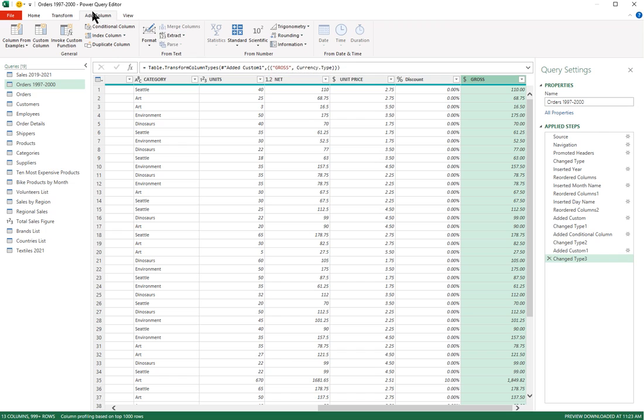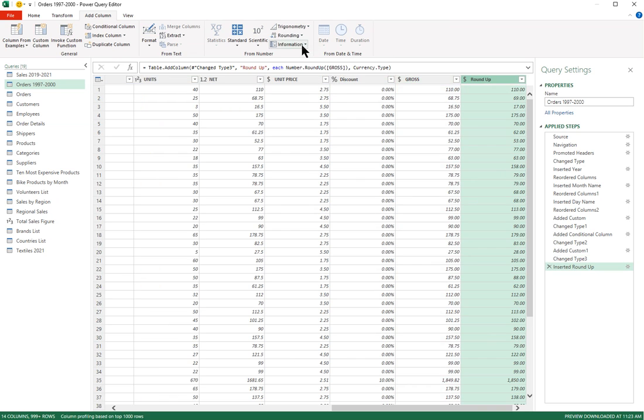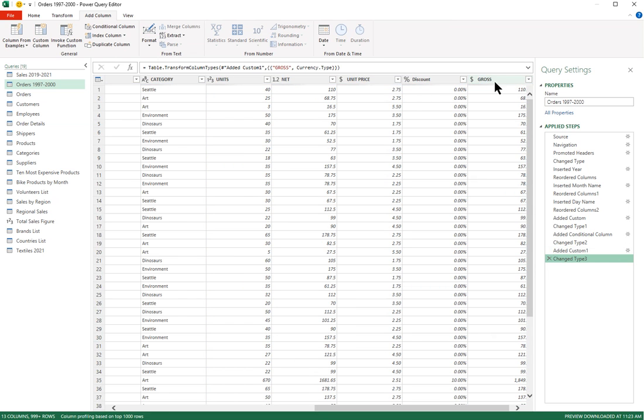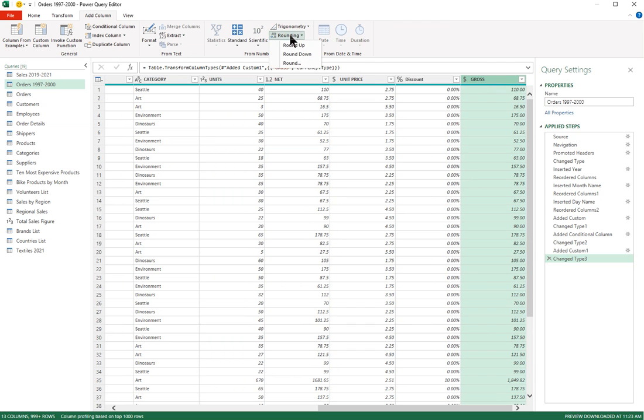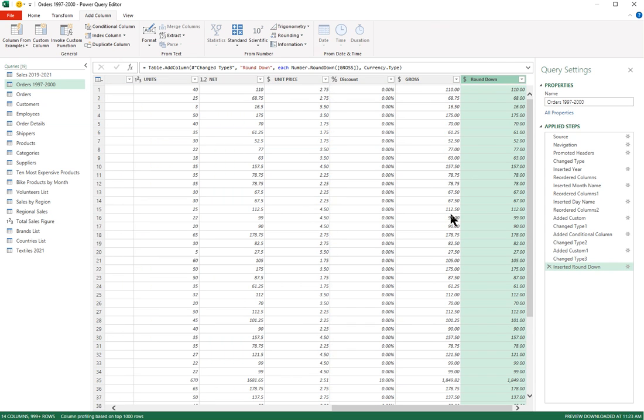I want to add a column that rounds the gross, and if I click this drop down, I can round up, round down, or round to a certain number of decimal places. So if I round up, it adds a column called round up, and you'll notice my 68.75 has rounded up to 69, so it rounds up to the nearest dollar. If I then delete that step, I can click on gross, I can click on rounding and round down, just to experiment and see what these various options look like. And so this is rounded down to the nearest dollar.